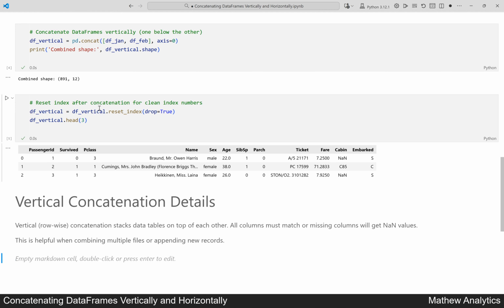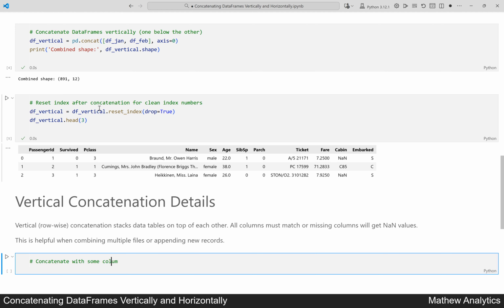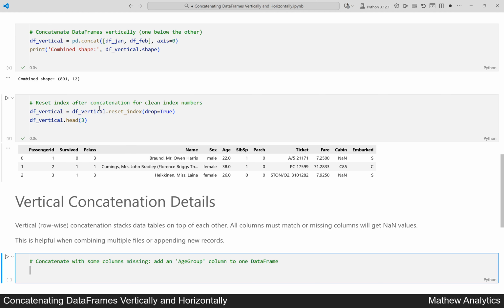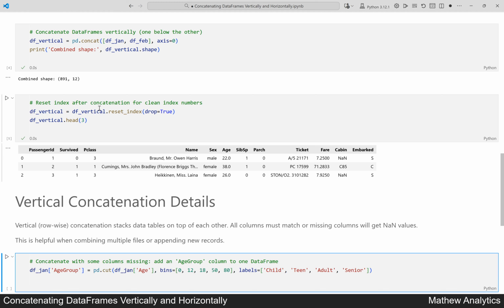Let us try stacking data frames where one has an extra column. We create an age group column in the January data, classifying by age. We stack January and February data frames again. We look at name, age, and age group columns for the first rows. We do the same for the last rows, where age group is missing for February.